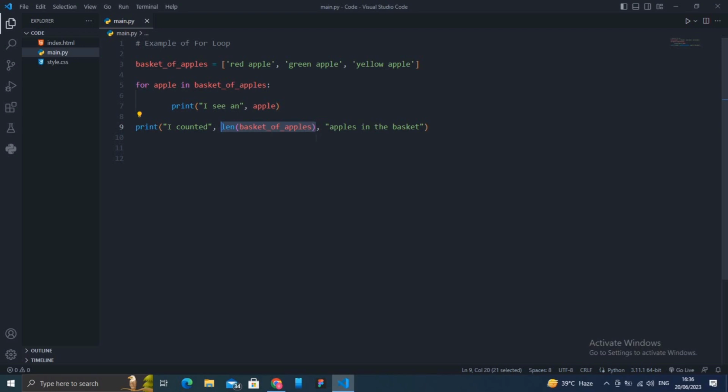So the for loop helps us go through each item in a list, in this case apples in the basket, and perform a specific action: printing the color of each apple. It's like having a magical machine that automatically checks each apple in the basket and tells you its color, so you don't have to do it manually. That saves a lot of time.